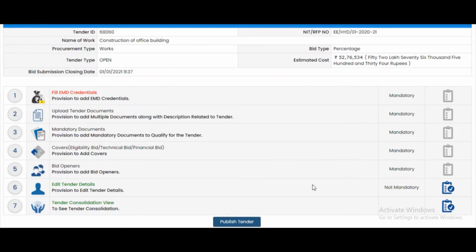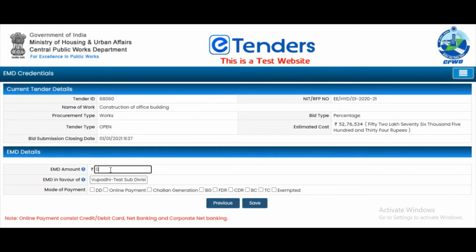Next is Tender Dashboard. Here, the user should fill all the fields chronologically. Further, all the fields are color coded; as the fields are filled, they are highlighted in green indicating the field status. Fill EMD credentials. Provide details of EMD such as EMD amount, in favor of, and mode of payment. Click on Save button.